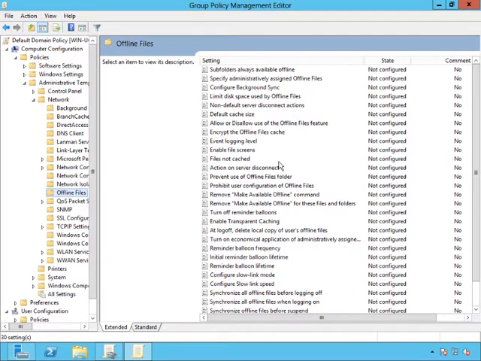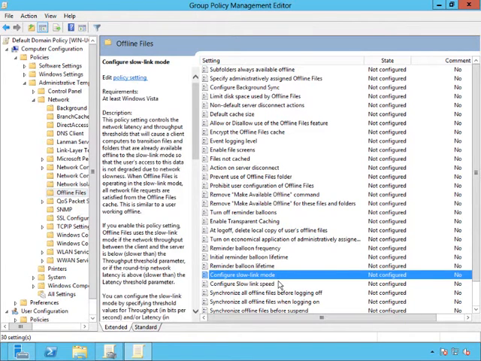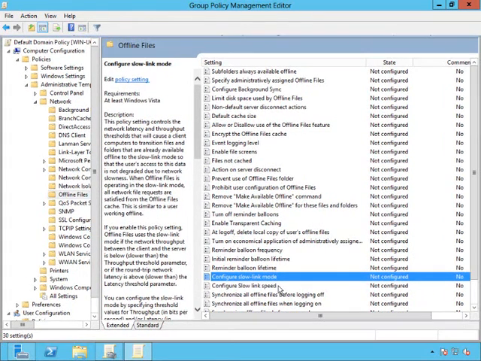Now, there are a large number of policies here, and I'm not going to walk through every one of them, but there are some that are particularly important to be aware of. There are two policies here that relate to slow link mode. Slow link mode is a useful way of using offline files when a connection is technically online, but not working that well.